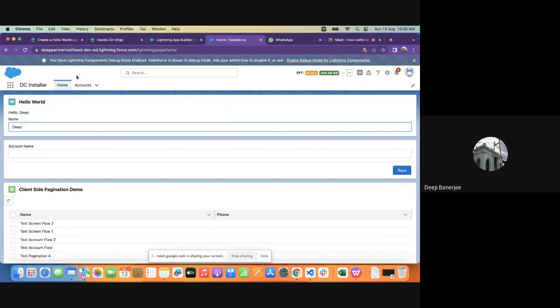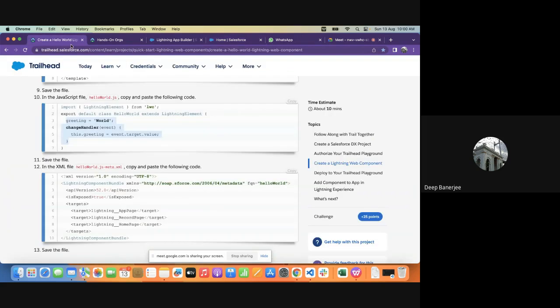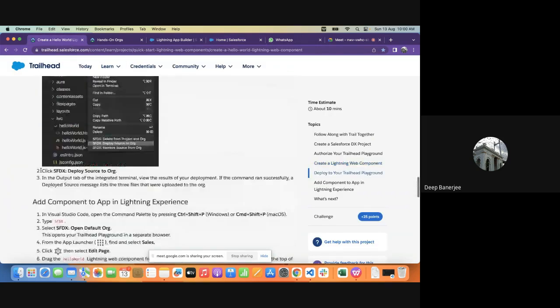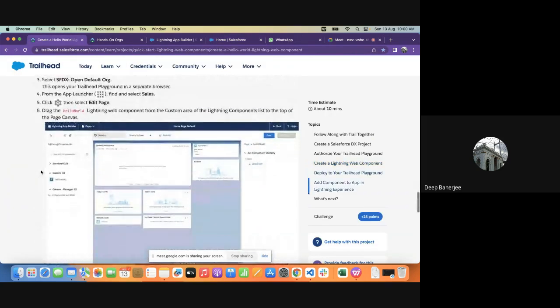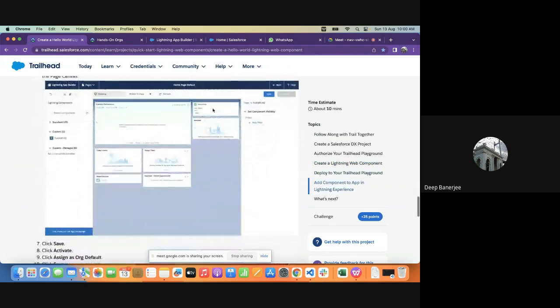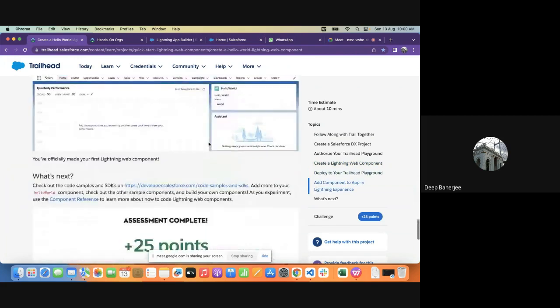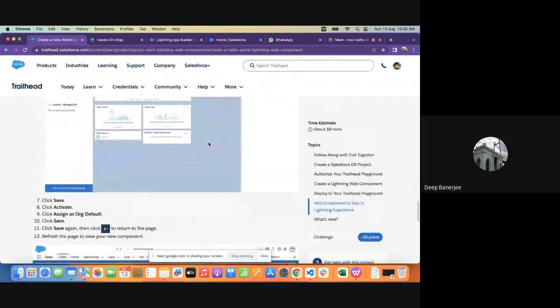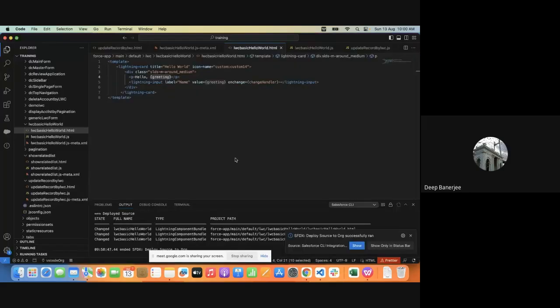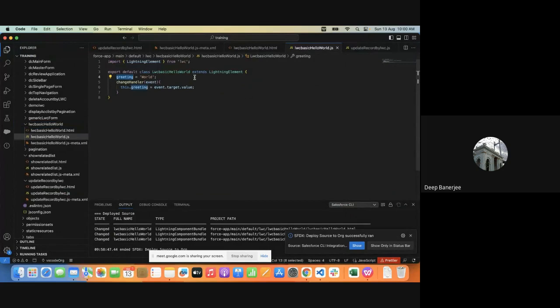This is the very basic thing that is mentioned here. See, here also they have introduced the same thing. Now in this particular lightning web component, I have written one change event. In this one we have assigned a variable, which means greeting.